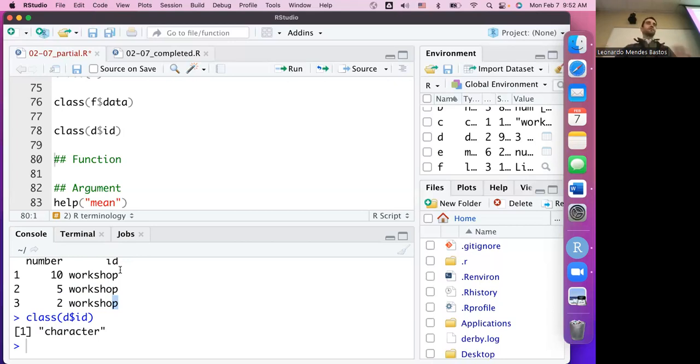So things have different classes, right? So you can have a number, you can have a string or a character, you can have an entire data frame, you can have a list, a matrix. All these things have different classes. And that is important because the class that something is will impact what you can do with it.